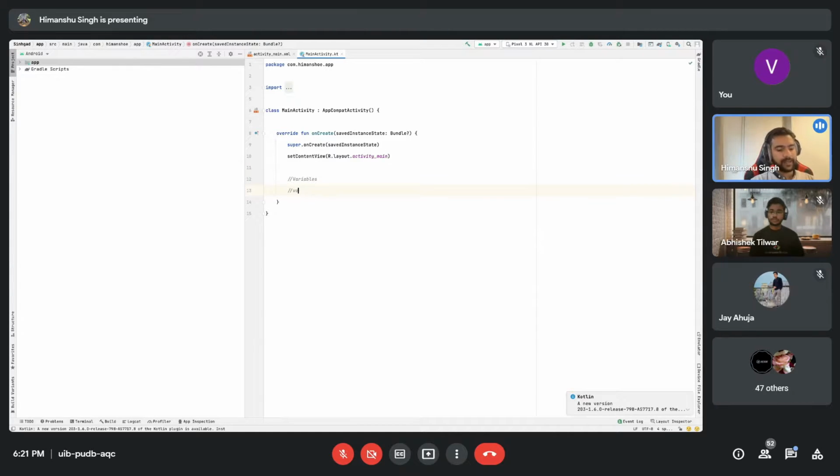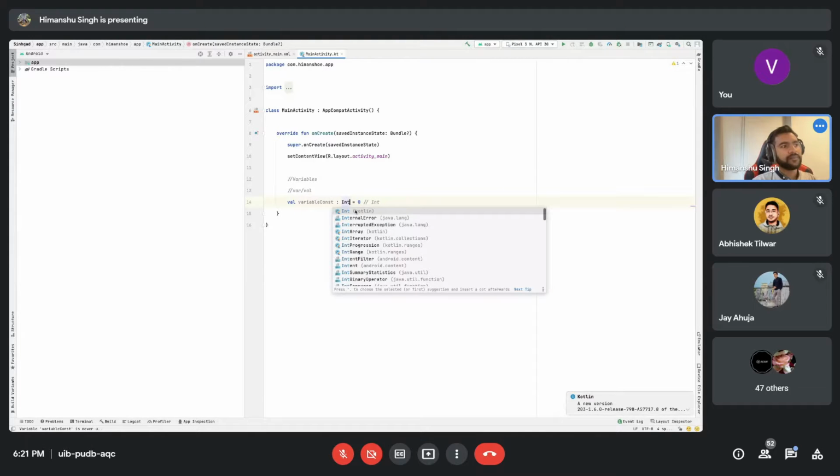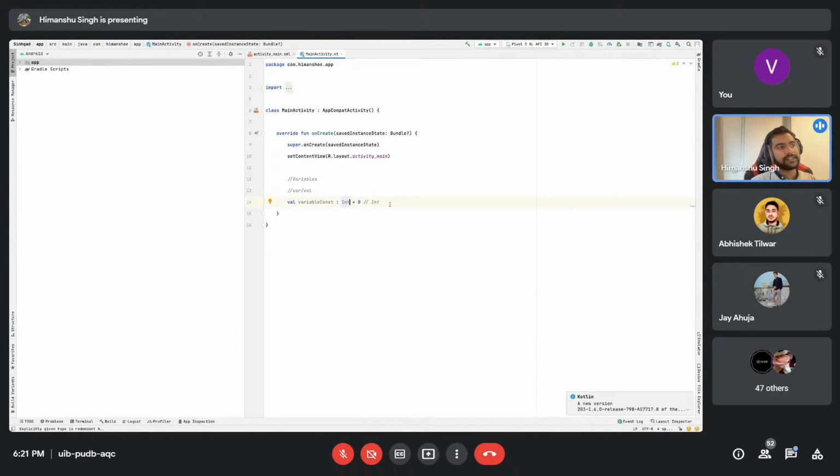So two of the ways I explained were var and val. There is another way we can assign a variable, which is const val, and we'll name it, let's say, variable const. If I want to pass a variable here, this is of type integer, right? But here you can't see that. If I just hide this part and show you this, you would not recognize whether it's an integer or not. So you can add Int, and it defines that this is of type integer.